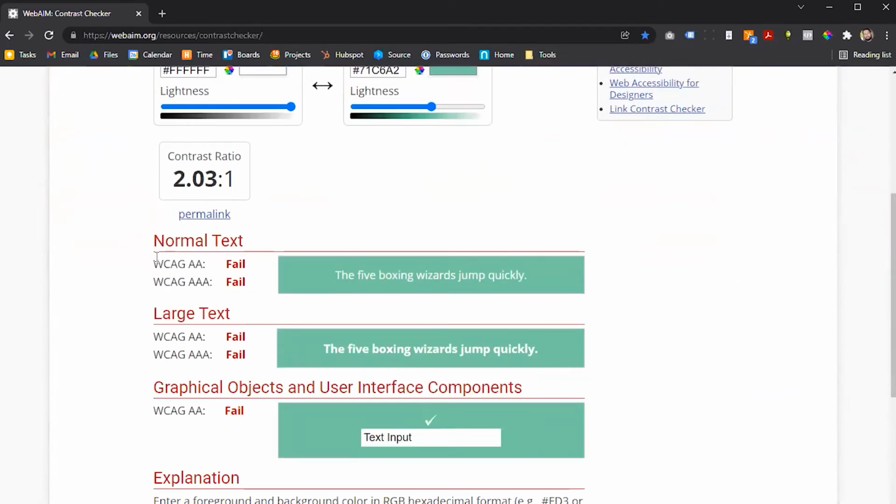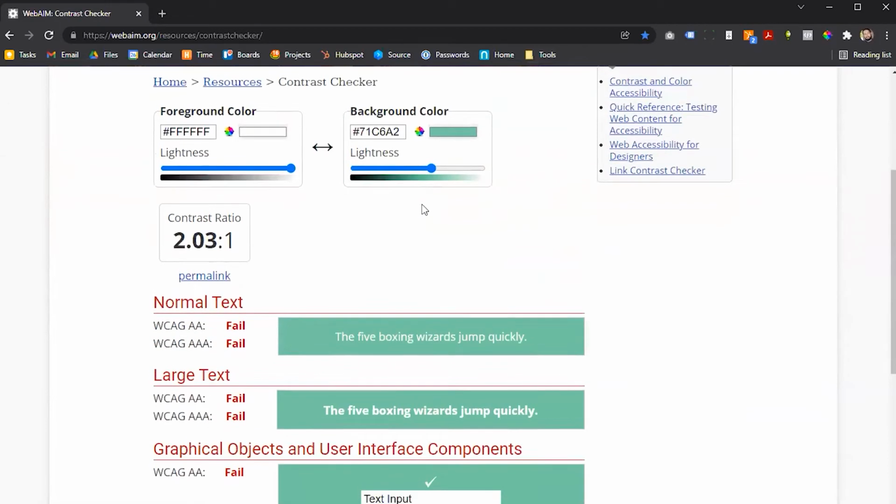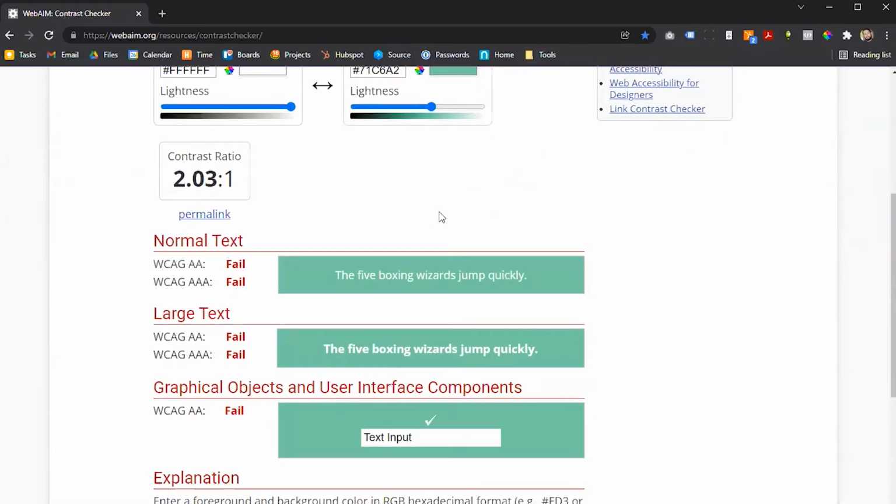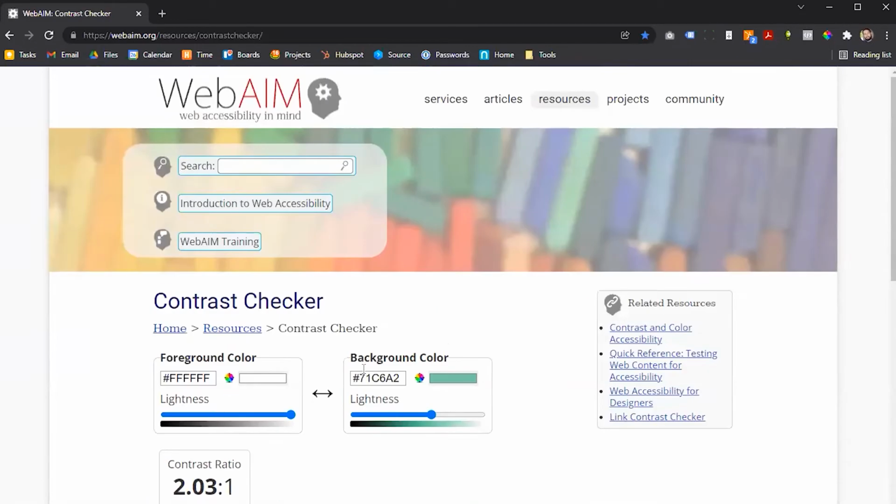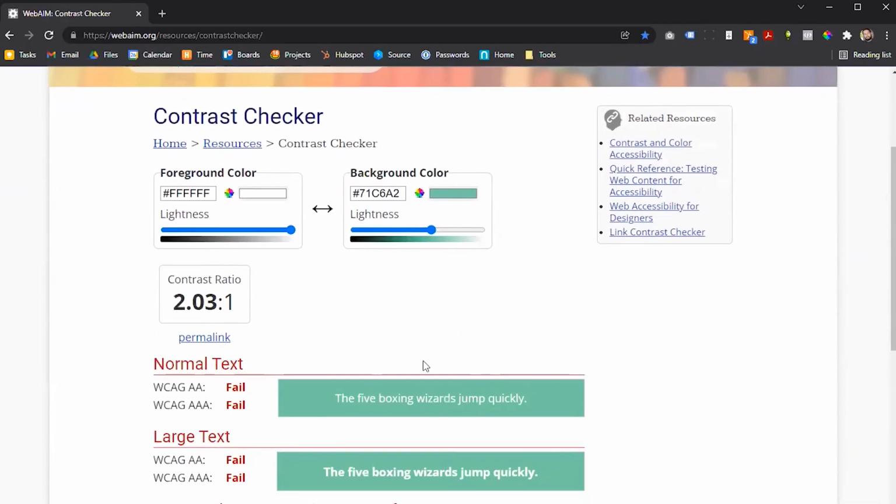And so you're seeing this is failing both AA and AAA contrast. The contrast is about 2 to 1. You need to be higher than that. It's 4.5 to 1 for what's generally considered normal text. 4.5 to 1 is the target. So definitely these colors are problematic, unfortunately.